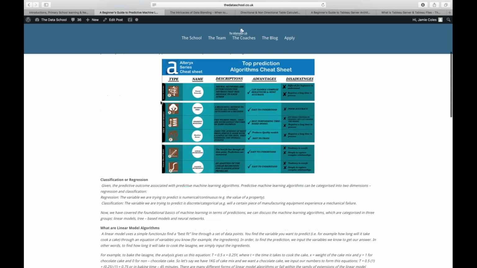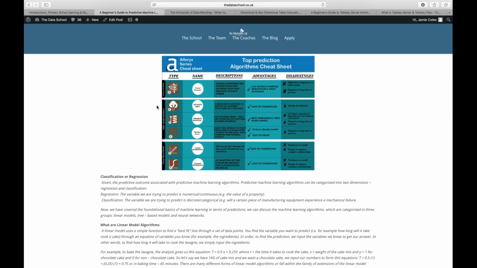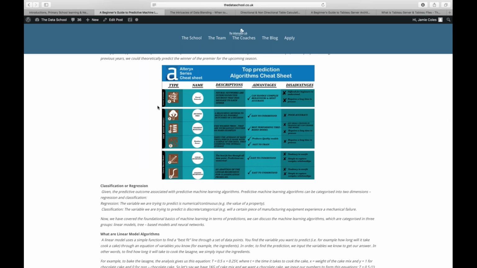Yep. You basically have 2 methods, classification and regression, based on the problem. So pretty much in regression problems, the variable we are trying to predict is numerical and continuous, whereas in classification, the variable we're trying to predict is discrete or categorical. So that's just a kind of overview of the predictive machine learning algorithms.